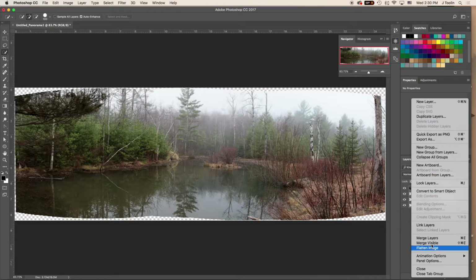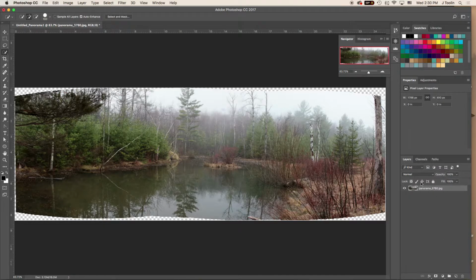But you can also see the keystroke there. Command E or Control E, depending on what platform you're working on. So just go Merge Layers. It flattens it out like that. So now you can see there are these checkerboards. That's the canvas up at the corners and down along the bottom edge. And I can deal with that in a couple of ways.